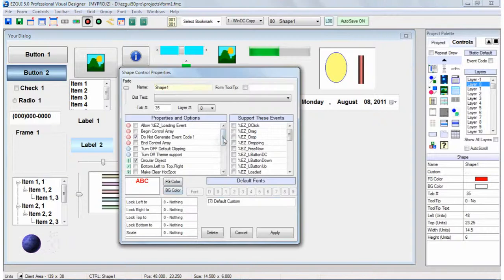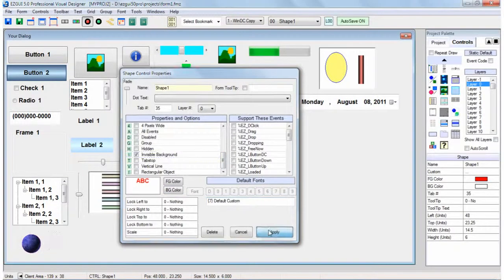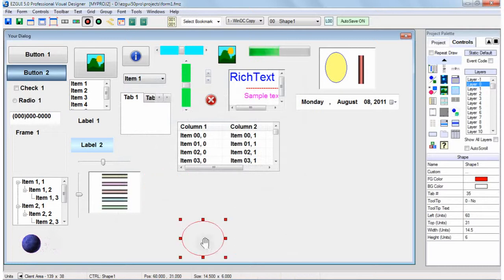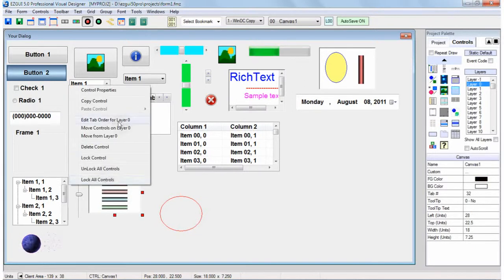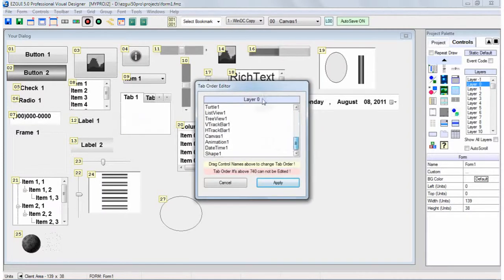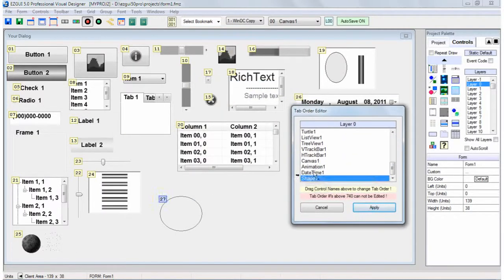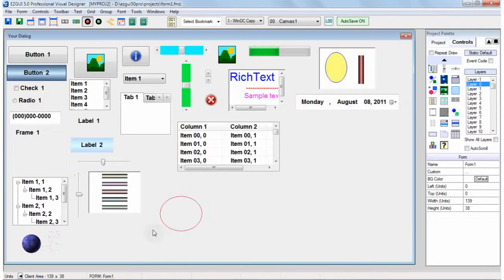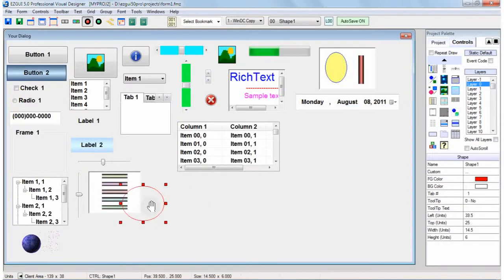I can even make the control transparent background. Now I have a control. Let me put it over another control. And let's see. I need to change the tab order here, so I'm going to just change the tab order real quick. And I need to move the shape control in front of most of the controls here. Okay. Now, notice the other control shows through. That's a nice feature.